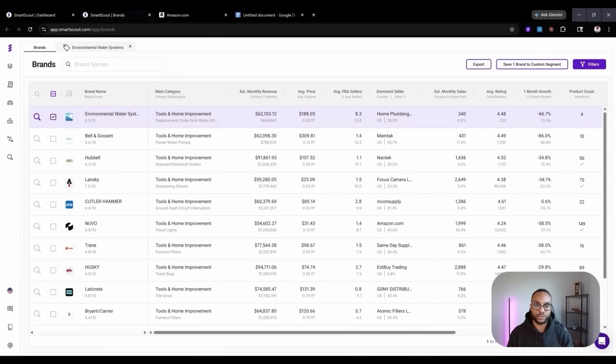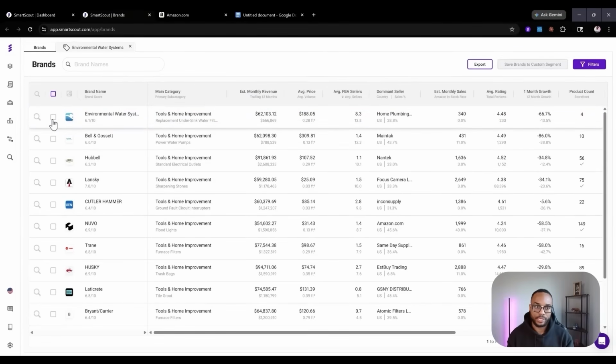So as you're doing your sourcing and you're finding brands, you can save them to a custom segment, come back to them later, and then go more in depth through that, or give your team access to Smart Scout as well, and then forward that custom segment over to them.